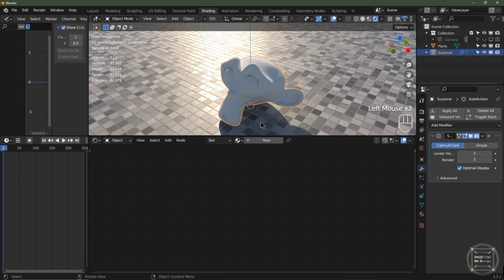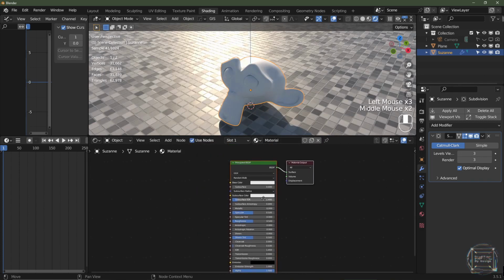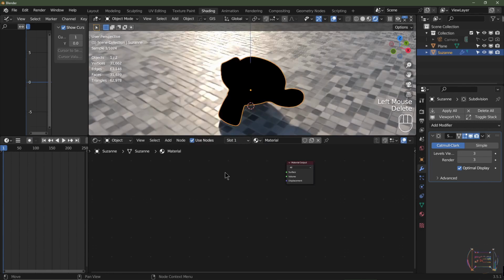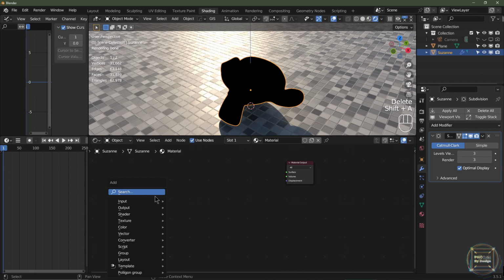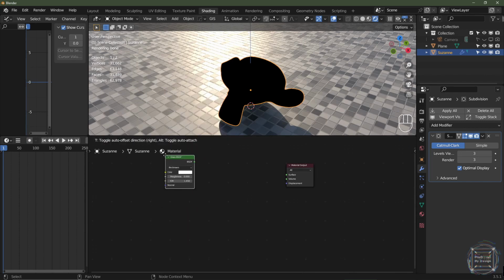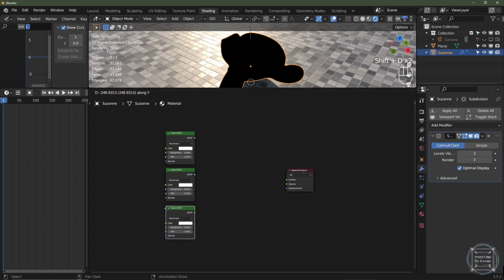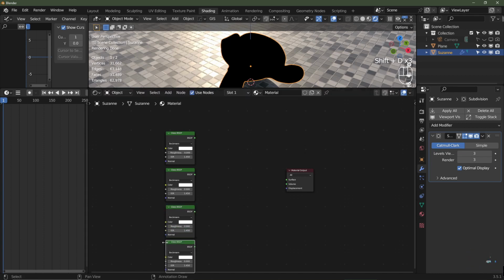So with Suzanne selected, I'm going to add a new material. I'm going to delete the principled shader, we don't need that. Instead I'm going to add a glass shader. I'm going to make the shader editor slightly bigger. So I'm going to duplicate that, duplicate it again, and again. So we've got four glass shaders here.